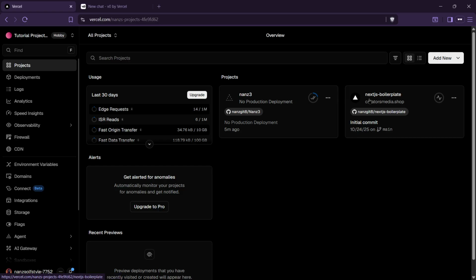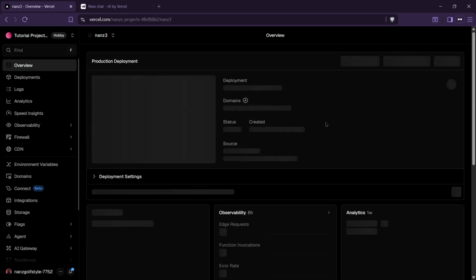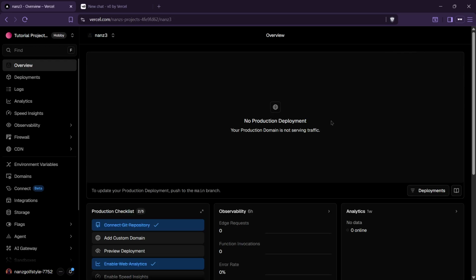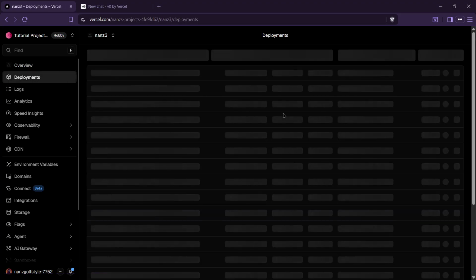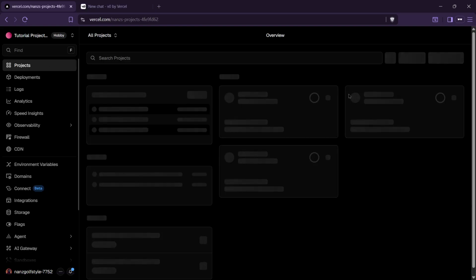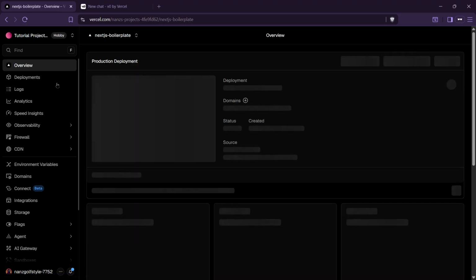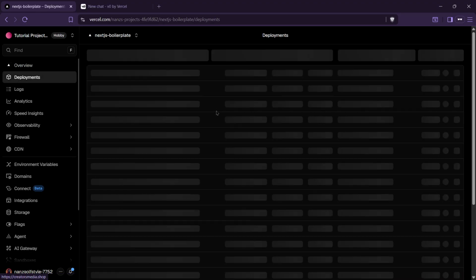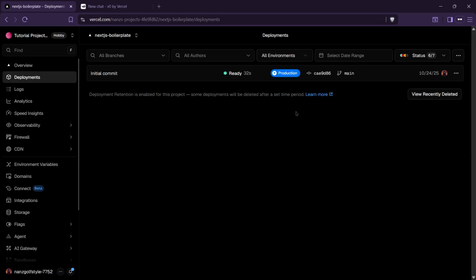That'll open up the project overview page, where you'll see your production deployment and a sidebar on the left. Next, click on Deployments in that left sidebar. This brings up your full list of deployments. You might need to scroll or use the filter options to find the specific one you're after. You can filter by branch, status, or deployment environment if you've got a lot of deployments to sift through.